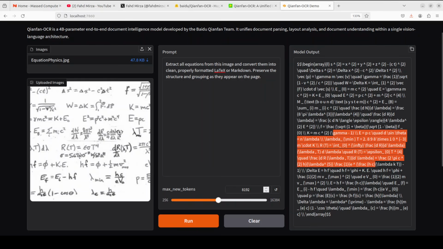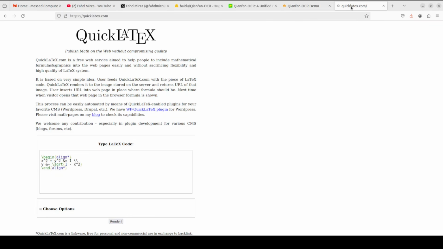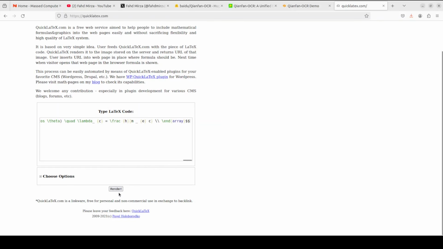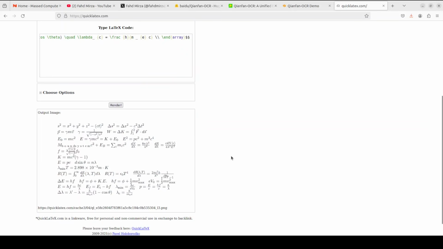For handwritten content, which is typically the hardest OCR challenge, this output is clean and would render correctly in any LaTeX compiler with minimal correction needed. And we can even test it out. Let's copy this. Let's go to this quick LaTeX online editor. Let me paste it. Let me click on render, and there you go.